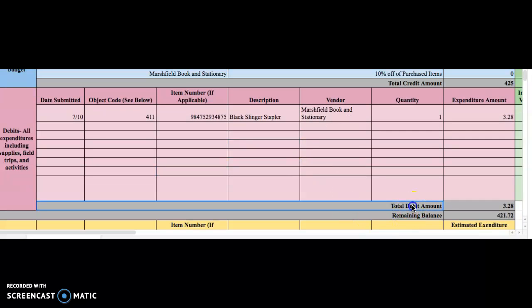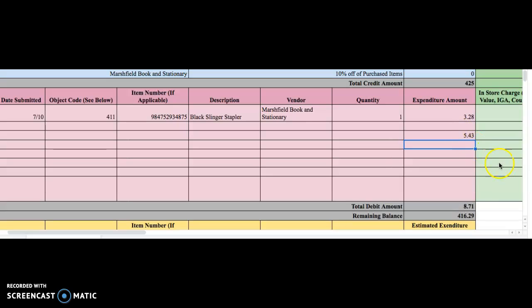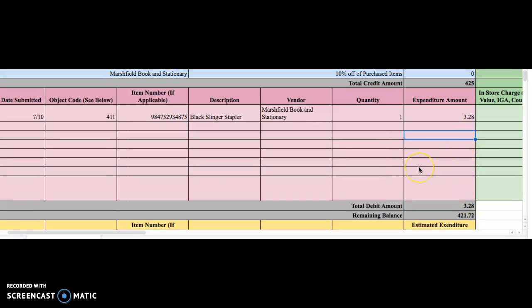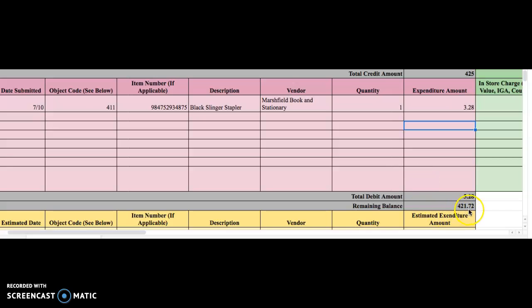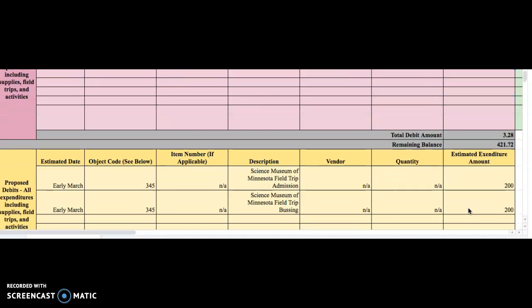You can see that your total debit amount is going to be calculated for you. So example, if I add something else for a cost, it's going to change my total debit amount, and then my remaining balance would be reflected there as well. So at any time during the year, you can open up the sheet and see how much money you have left in your classroom budget.